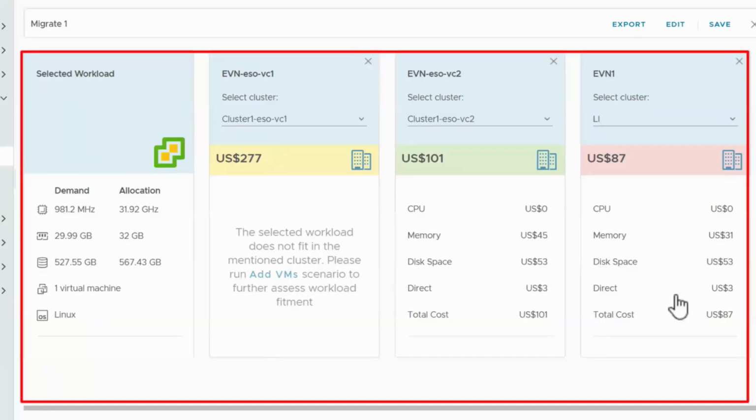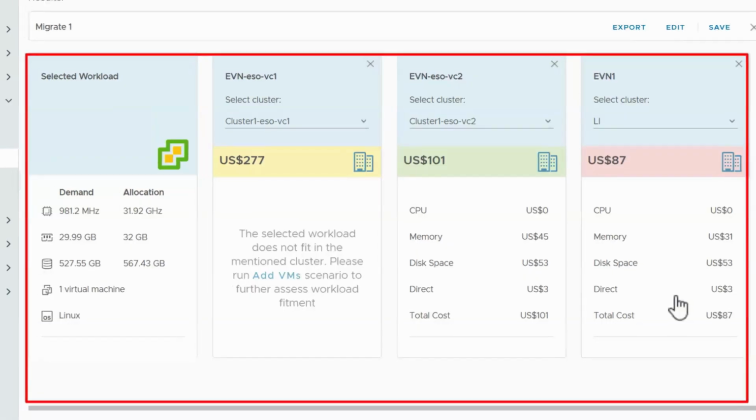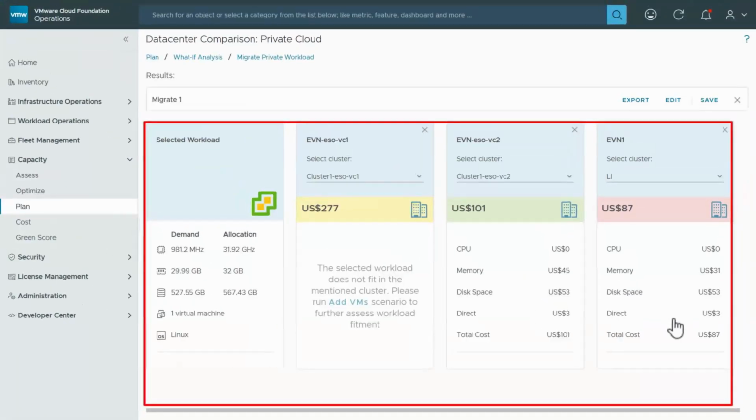And so the data center comparison feature actually solves that problem by allowing you to select the data center that suits your requirements, it's the least expensive, and of course has adequate capacity.